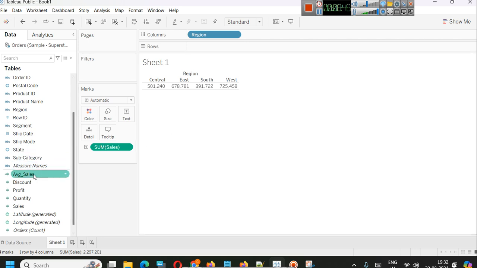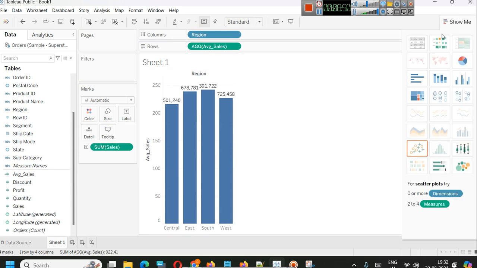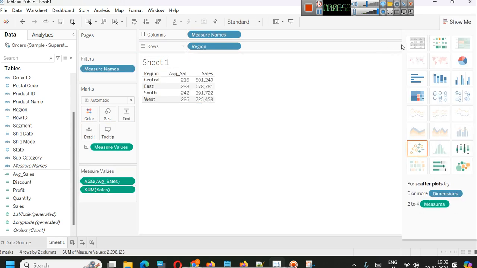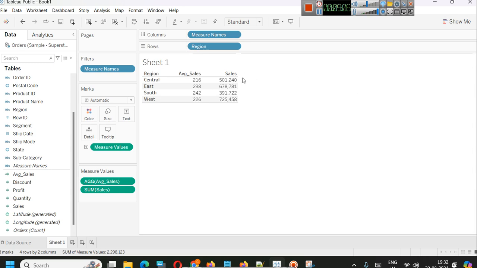But as we have discussed in many previous videos, by default sum is that function. But when you drag average sales here and create a text table, you will see the calculated field is dynamically fetching the average sales for each region, and this particular field, sum of sales, is fetching the sum of sales.